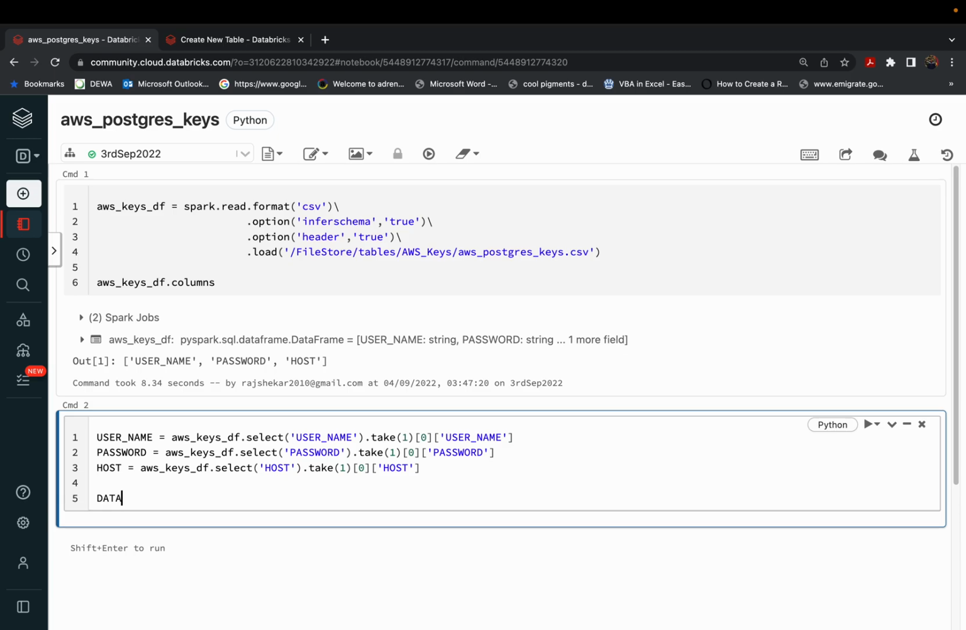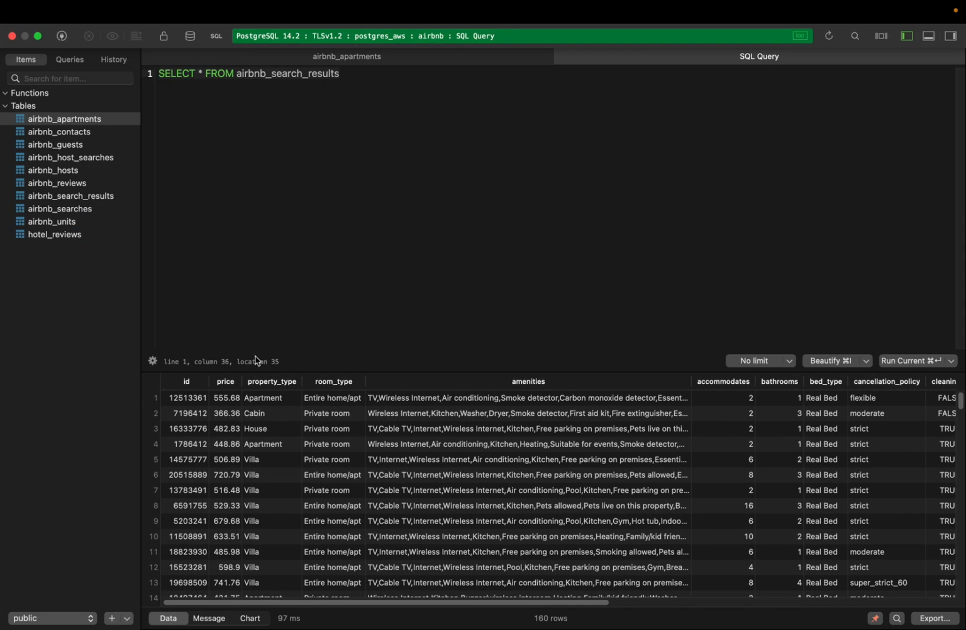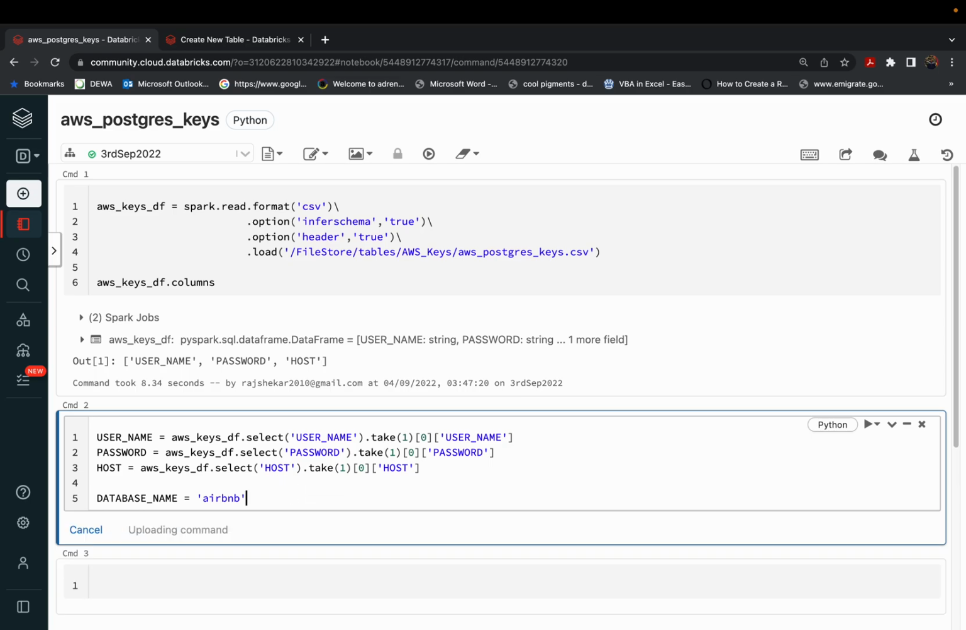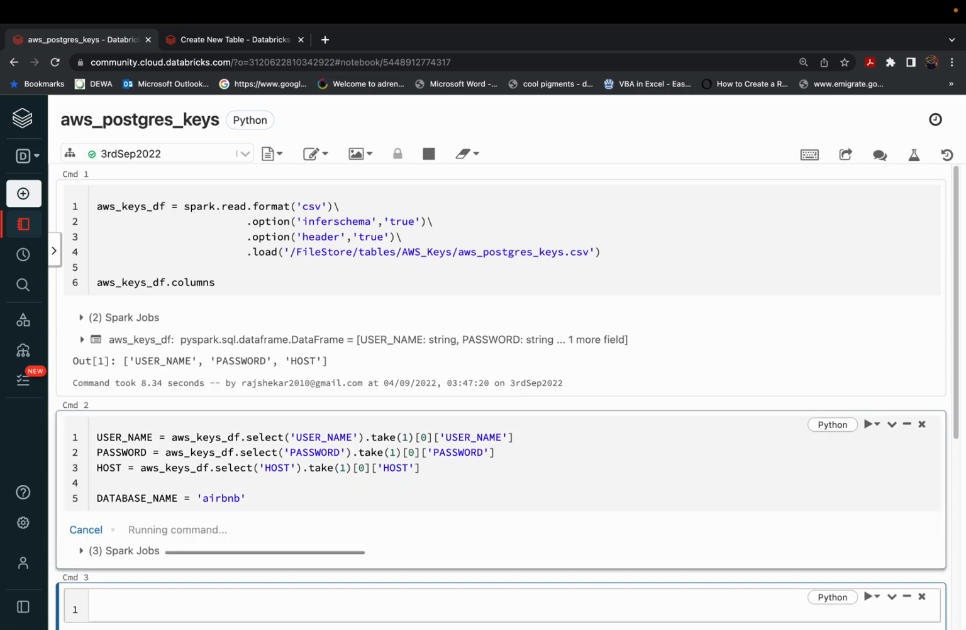So database name, we need to give a database name. In this, if you could see, this is our database name, Airbnb. This is our database name. So I would enter here Airbnb, and that's it. Okay, so I'll run this cell.